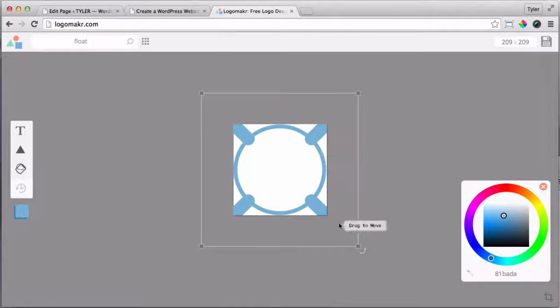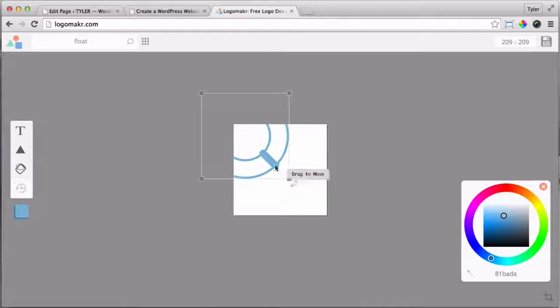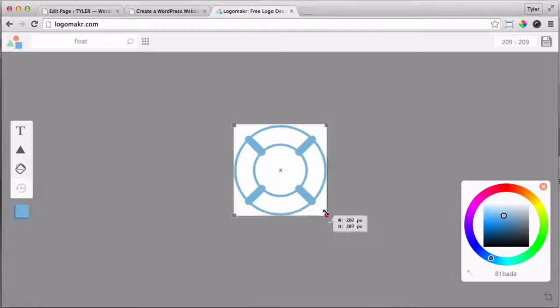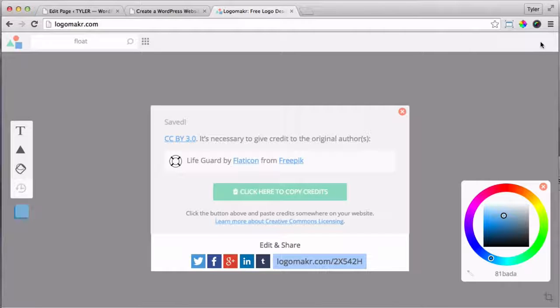It doesn't fit, but we can easily scale this down and make it fit perfectly. That's pretty good. You can always click on it and use your mouse pointer arrows to make it perfect. Maybe we can make it go down a little bit. All right, that's pretty good. Now we have 209 by 209. We can press save, and we can save this to our desktop if we want to.